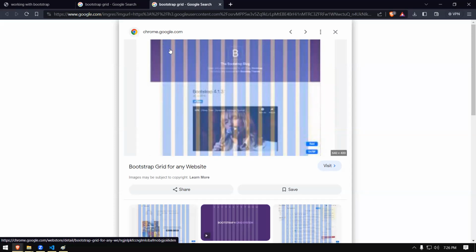If it is a container, not a fluid container, that will be divided into equal 12 parts. 1, 2, 3, 4, 5, 6, 7, 8, 9, 10, 11, 12. 12 equal sections. Each one is called a column. This will equally divide your screen into 12 equivalent columns. Each one is 8.333 percentage in width. That is how they have given. So column 1 size means 8.333 is the size, right?